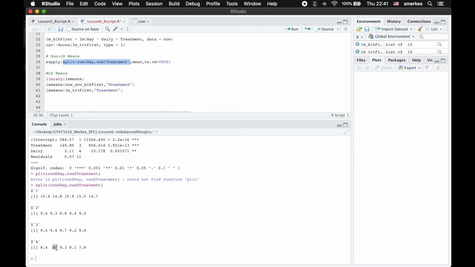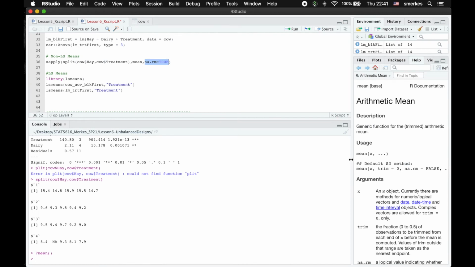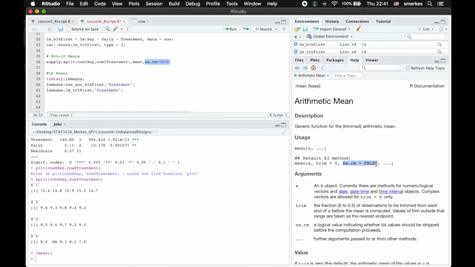Notice that we have an NA here, and we want to calculate the mean. What you can also do with this sapply is put in any other variables. So this na.rm equals TRUE is actually part of the mean function. So if we look here, na.rm is part of the mean, which is basically saying if it's FALSE, this isn't going to get us a value. But since we're saying TRUE, it's saying remove this and still calculate the mean.